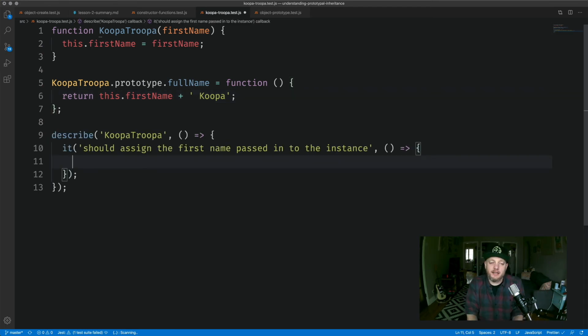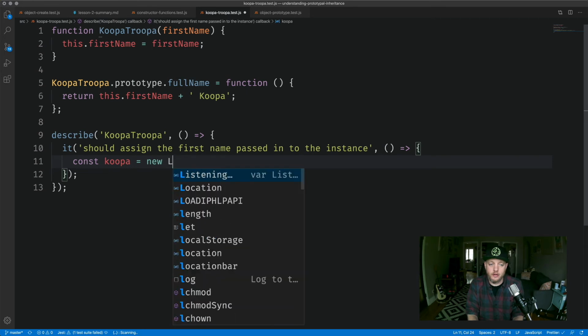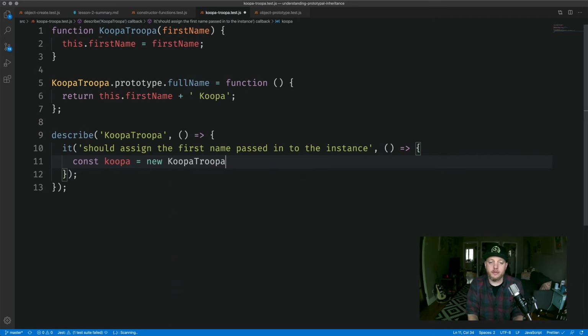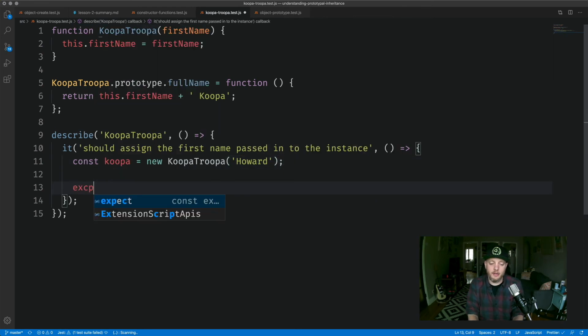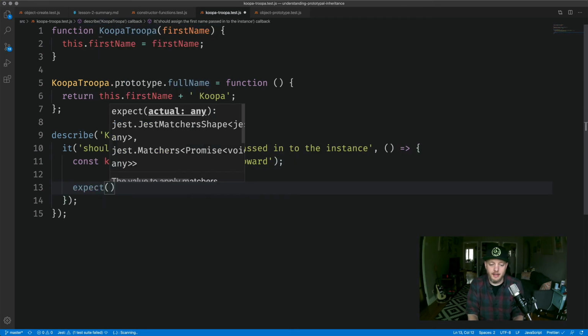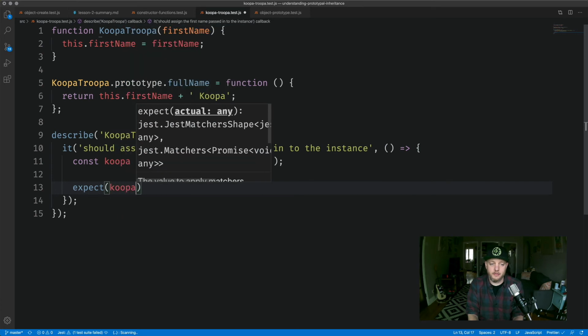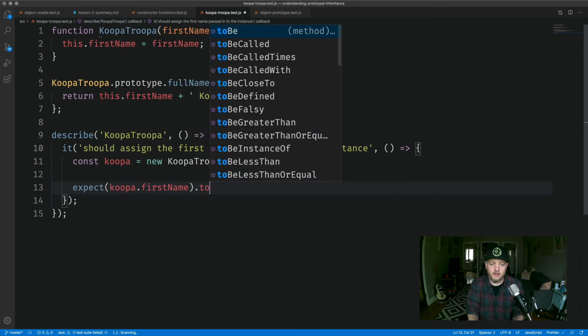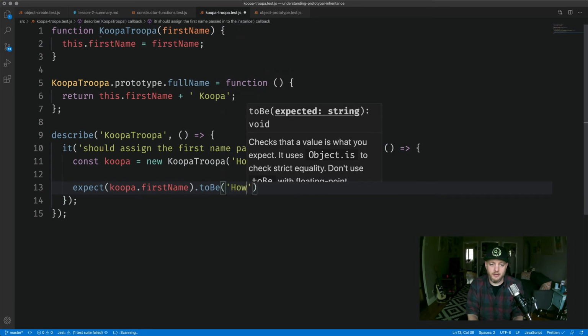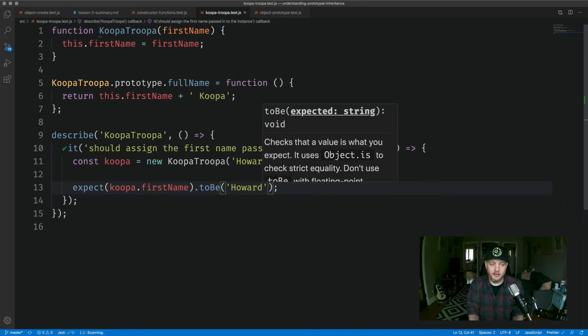Let's start by writing a test to make sure that the first name that I pass into that function gets put on to the instance of the Koopa Troopa. Just an initial test to make sure, literally to make sure anything works, to be honest. We'll say new Koopa Troopa, and let's call this one Howard, right? And then we can expect that dot first name to be Howard. Nothing special in this test, just making sure everything works.